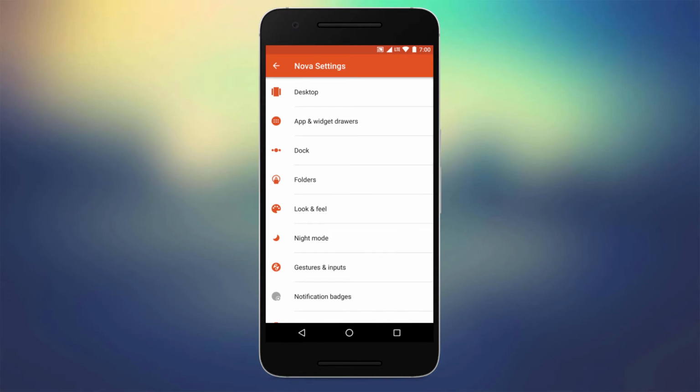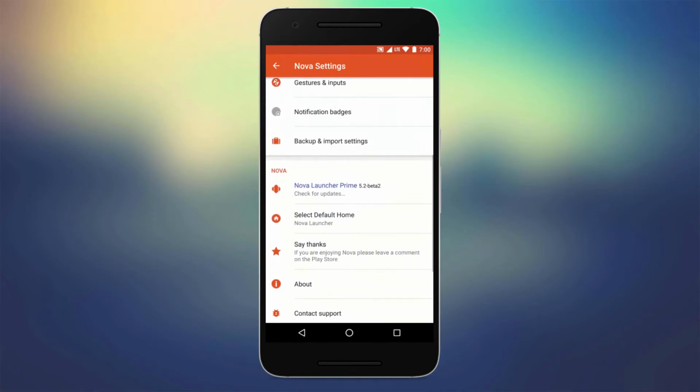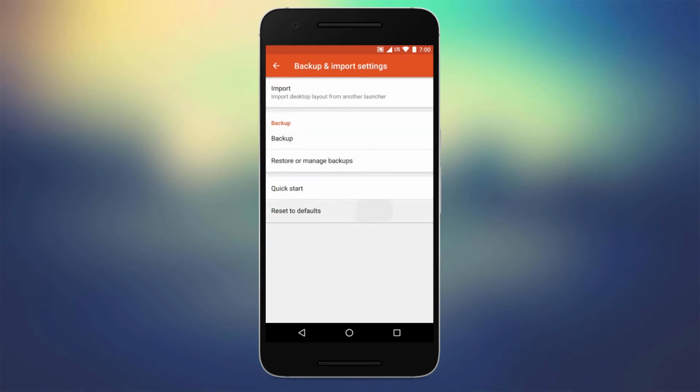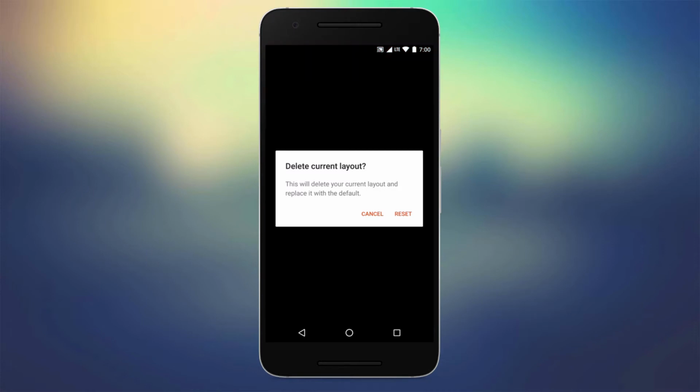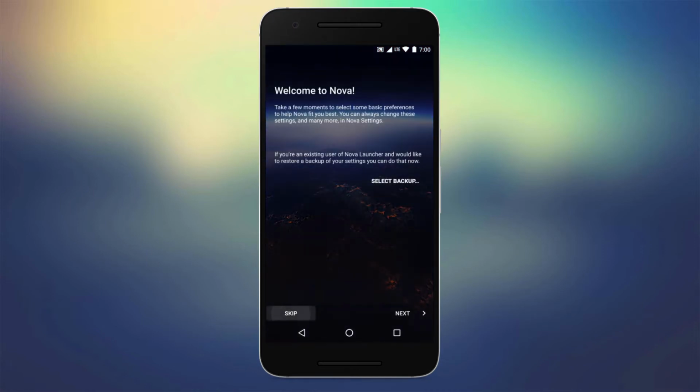So first, you're going to want to go to your backup and import settings and hit reset to defaults. I'm going to go pretty fast in this tutorial, so just pause the video if you're having trouble keeping up.